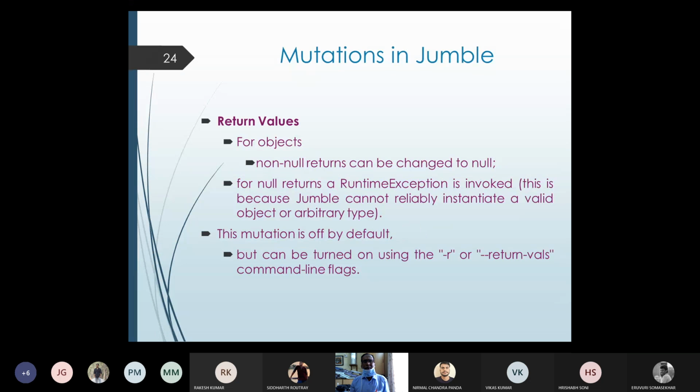Return values for objects, if you are using objects. For objects, non-null returns can be changed to null. For null returns, a runtime exception is invoked. This is because Jumble cannot reliably instantiate a valid object of arbitrary type. Again, this mutation is off by default, but it can be turned on using the -r or --returns command line flags.